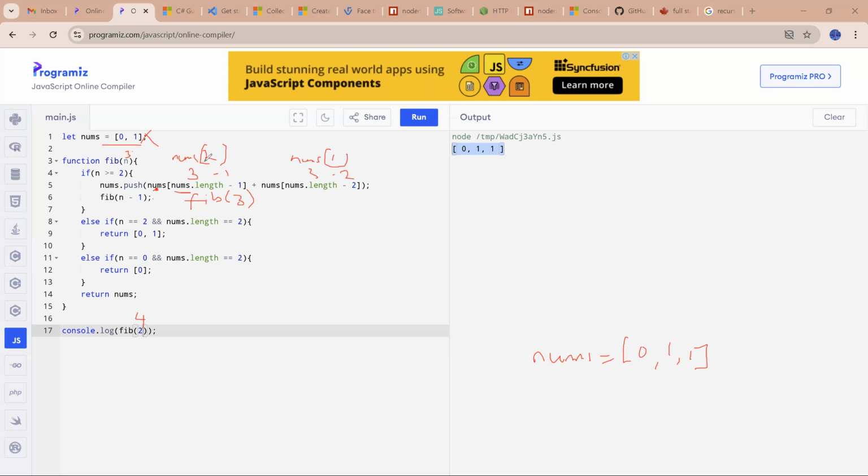And the value at index 2 is 1. And index 1 is 1. I will bring it here. 1 plus 1 is 2. 2 is now pushed to the end of this array. So our new array will now be 0, 1, 1, and 2. So no longer this 1.